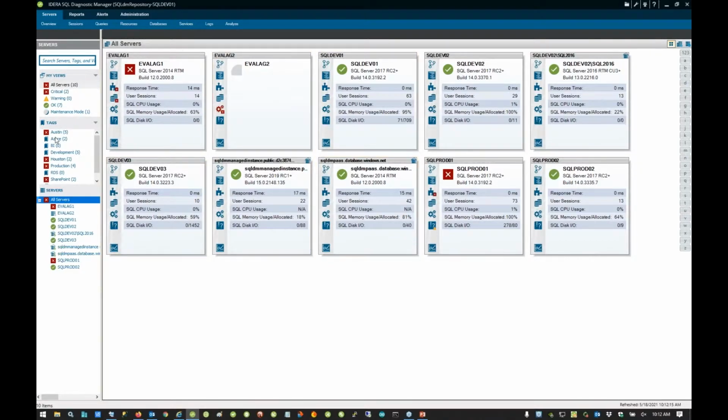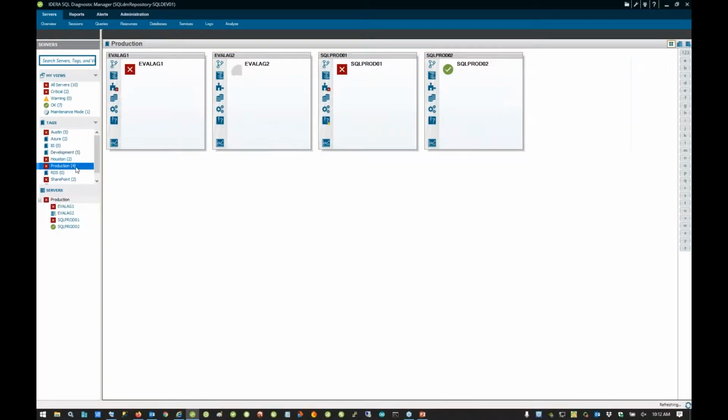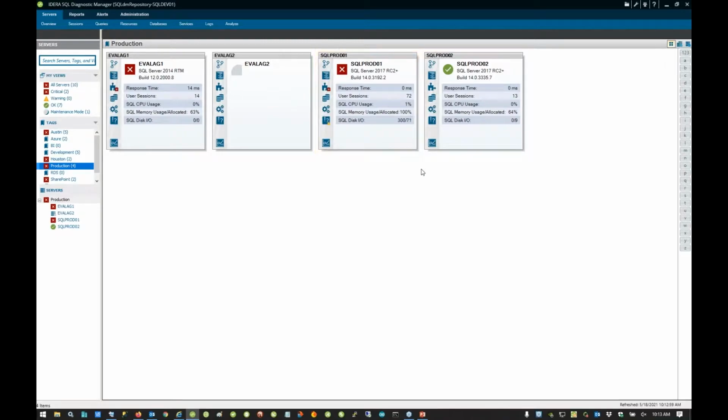We use a model called tagging, where we can organize instances together into logical groups. What I mean by that is, if I look at my Austin group, that's where I'm located, there's a handful of SQL servers in Austin. Some of these are dev servers, some of these are prod servers. I have a dev group. Well, guess what? Those dev servers are there. I have a prod group. Guess what? Those prod servers are there.